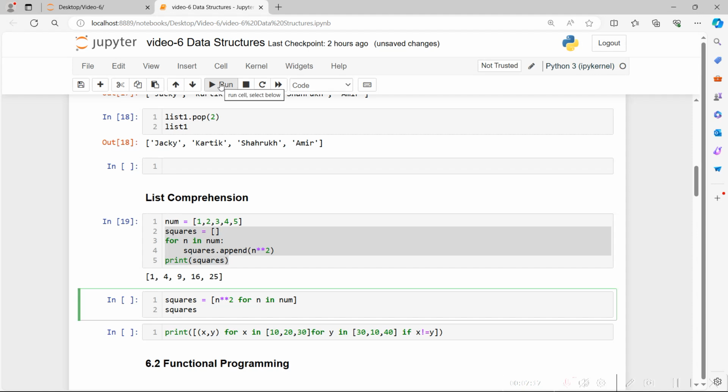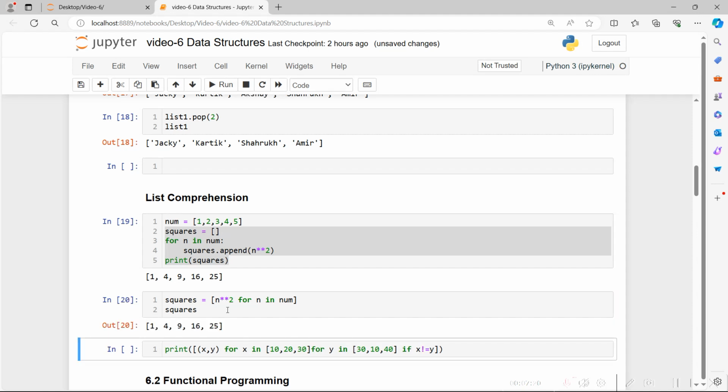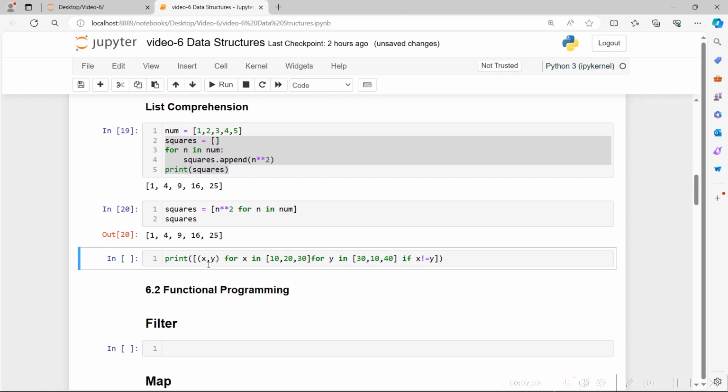So what we have is the list comprehension. We have got the same output, and we have saved execution time also. If you want to write it for two variables, then it is very easy.